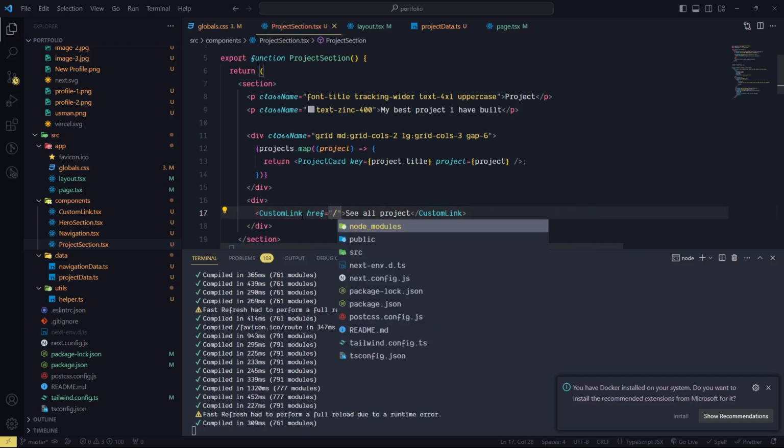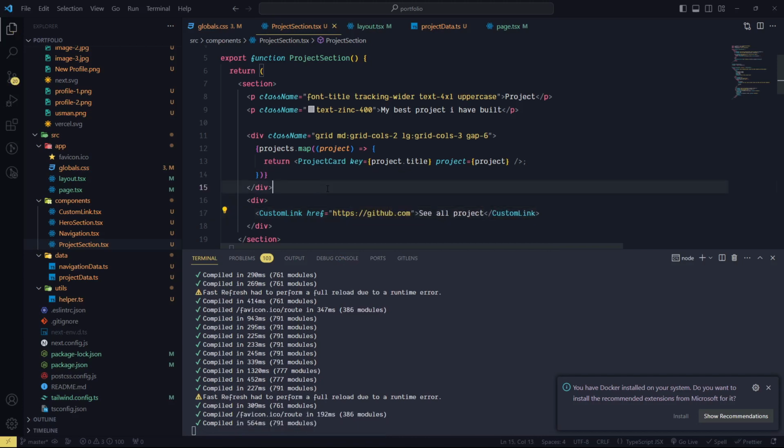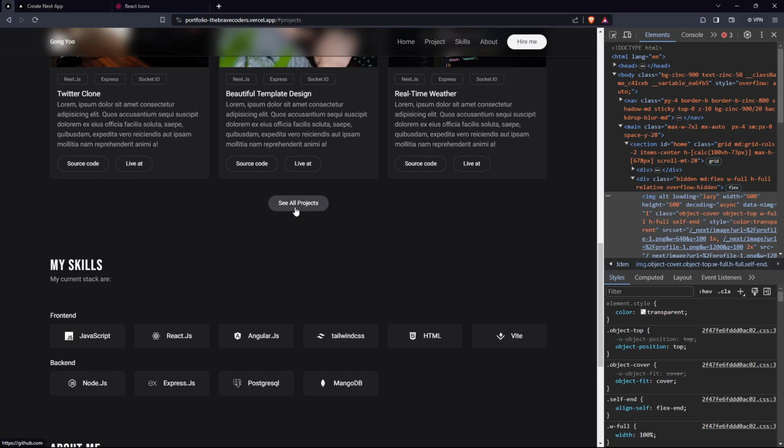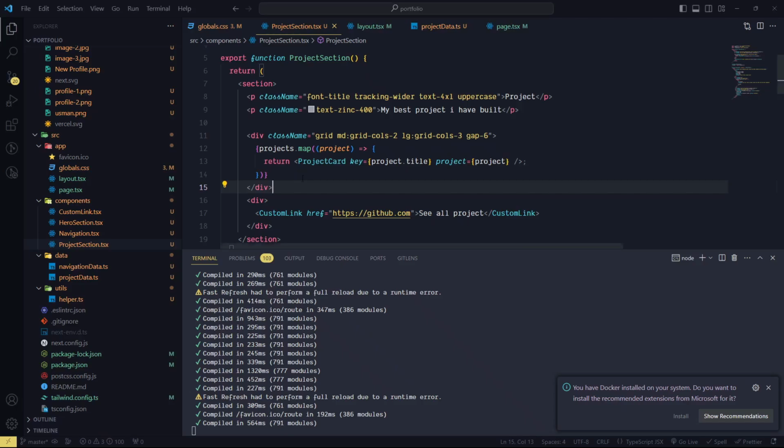So this is the link. Here you can give https://github.com. So you can use this, this is how ours looks like. And now we can say this is the primary.